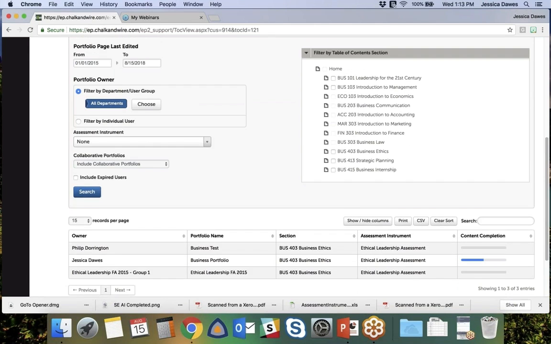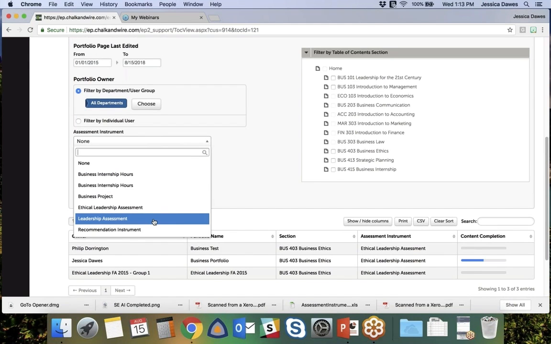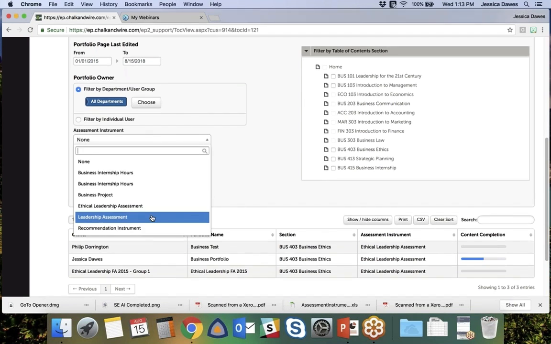If I wanted to uncheck this and just choose an instrument, you'll see it only gives me the instruments listed for this specific table of contents.